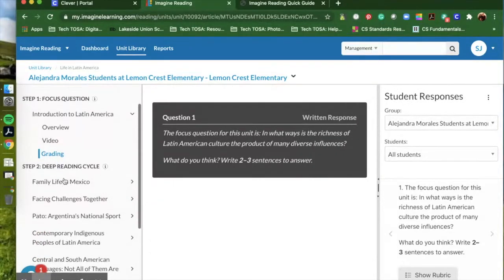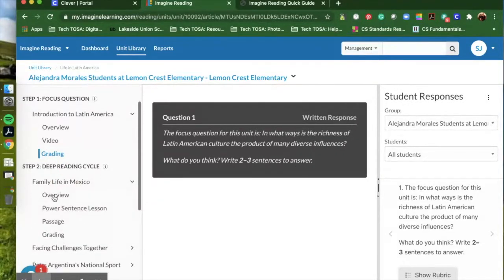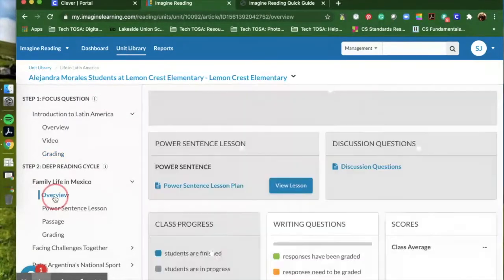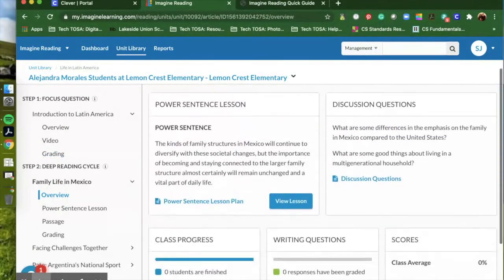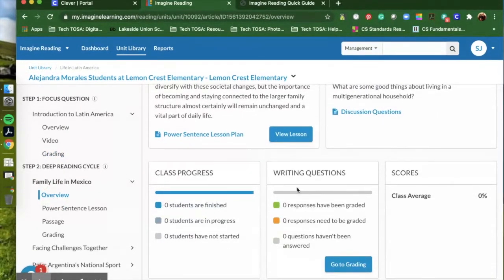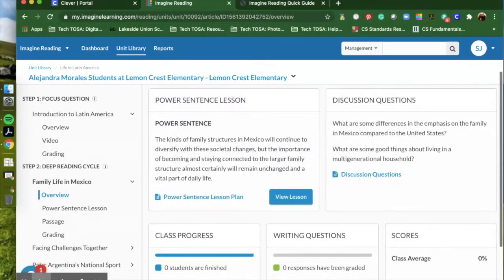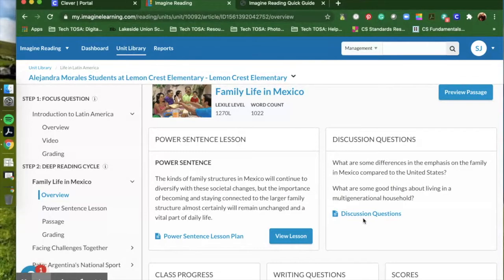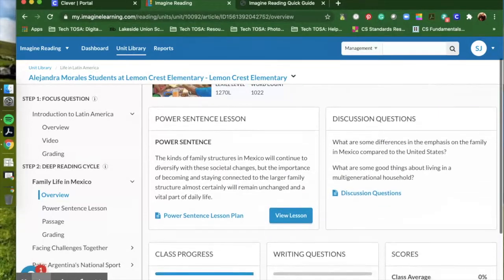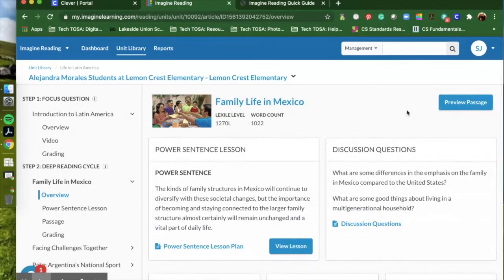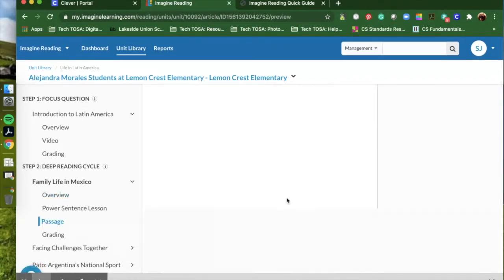When you go into each of these reading cycles, they have the overview. So this is what the teacher can see. We can see how many students have finished it, what we need to do for the grading. We can click on some of the discussion questions. We can even view the lesson that talks about power sentences. I'm going to preview the passage.